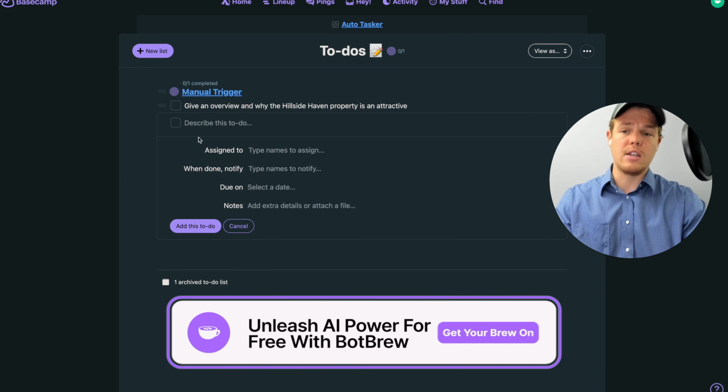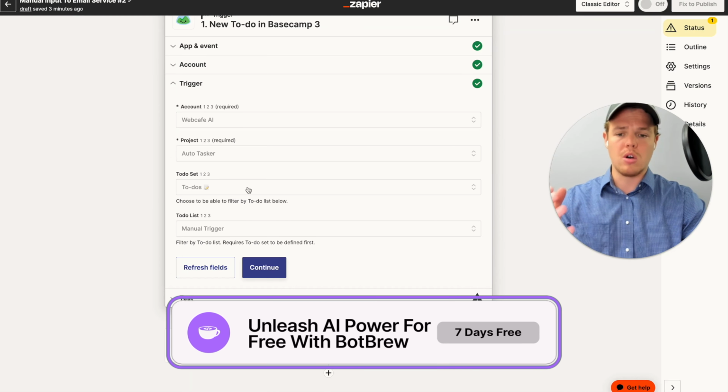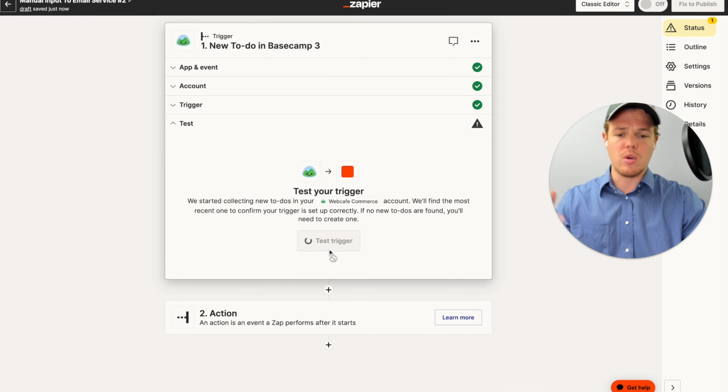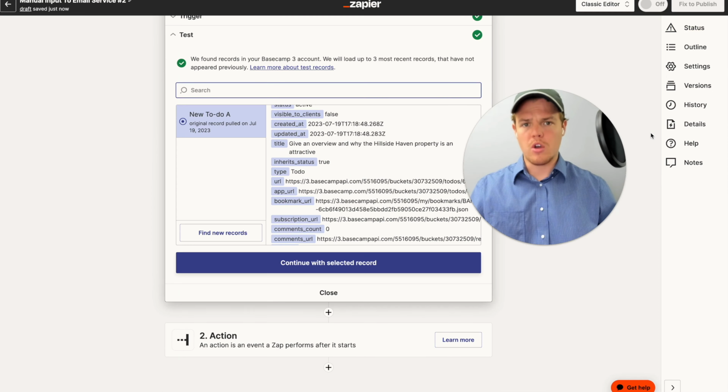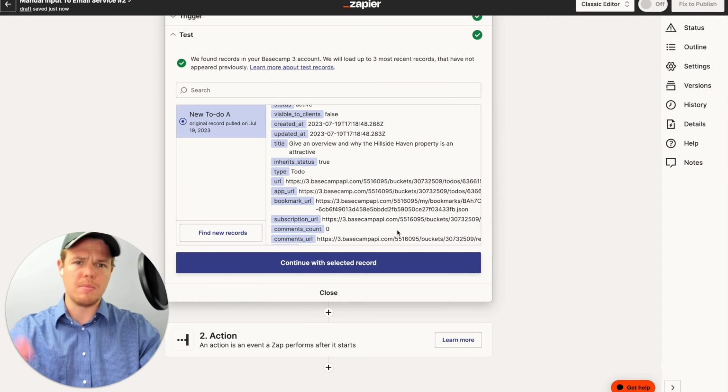So all we need to do is hit enter here. We can jump back over to our Zapier. We hit continue here, and then let's go ahead and test it until that data point shows up. Okay, perfect. So as you see, we got the data point here. We can start working with that as we build out this AI automation.